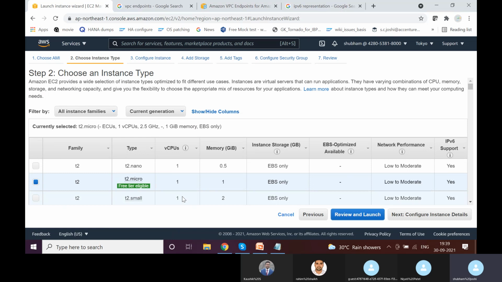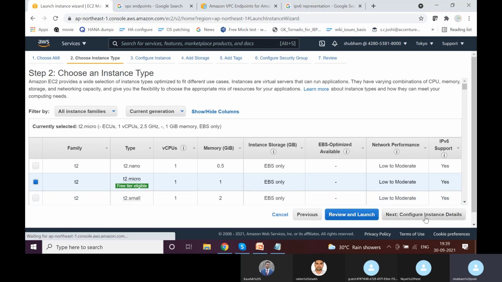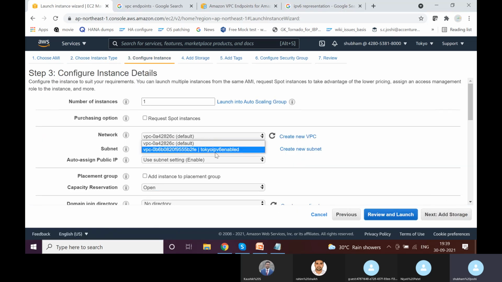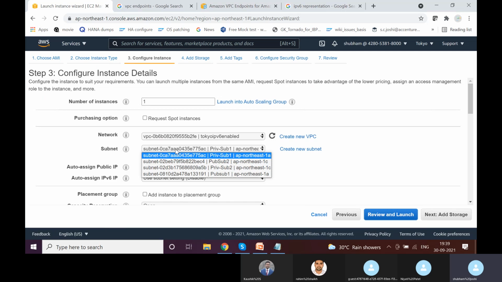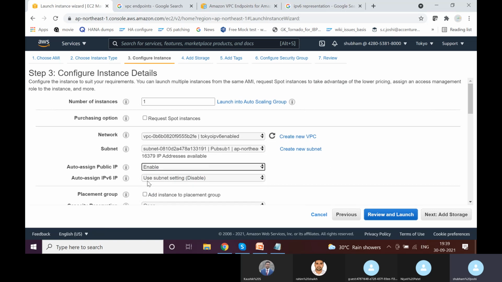Okay, so what I'm going to do is we'll simply select t2.micro and then we'll select the right network here and then subnet. Let's launch this in one of the public subnets. So this is pub sub 1. This is one public subnet. Auto assign public IP: yes, please assign a public IPv4 address. Auto assign IPv6 IP: it is disabled as per subnet setting.